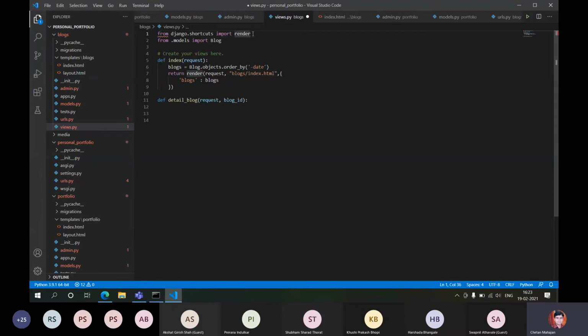To avoid that, there is a function in the shortcuts. Along with render, we need to get a function called get_object_or_404. Get object or 404. I'll use that function over here: blog is equal to get_object_or_404. I'll give the name of the model over here, Blog, and primary key is equal to this blog ID. This is going to give me that blog which I want.